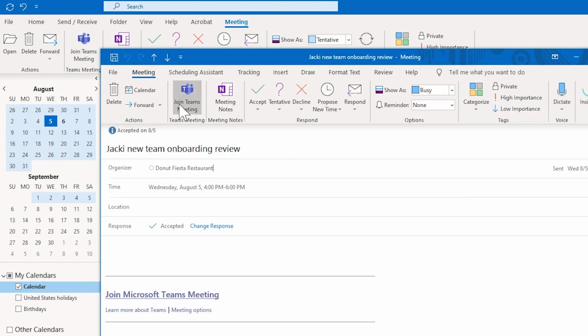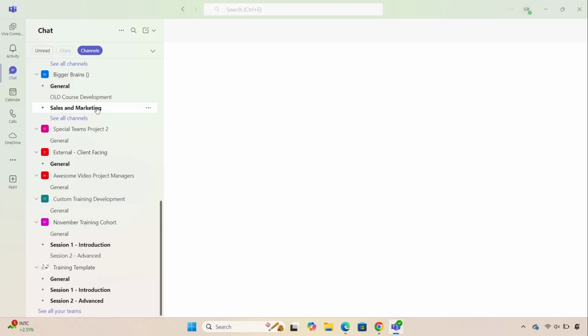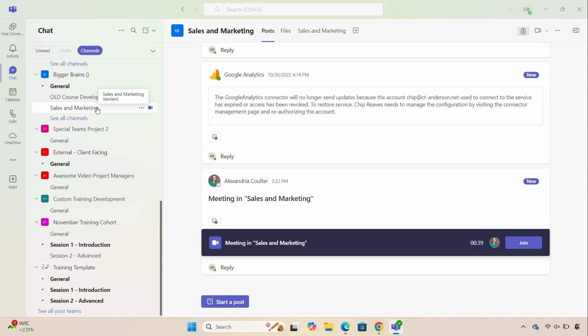I can see where clicking that button in the calendar might be easier than trying to find the original invitation email, especially if the meeting was scheduled far in advance. And if your meeting is happening in a Teams channel, you can go to that channel and join the meeting from there. But simply clicking Join doesn't get you into the meeting.